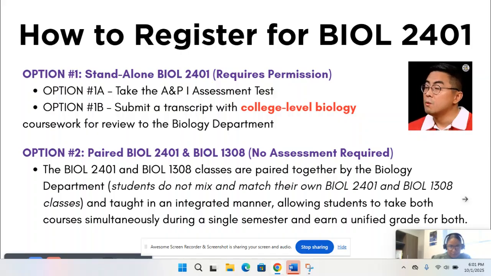Now, this is not the same case with 2404. 2404 is the introductory course, which is needed for programs like radiology or LVN. And so those introductory courses don't require the override from the department. But if you're wanting to take the standalone by itself, 2401 does require an assessment, or you must have proof of an official transcript with a college level biology course. Now, that also does need to go through the biology department, and that will take a couple of business days for them to review those records.